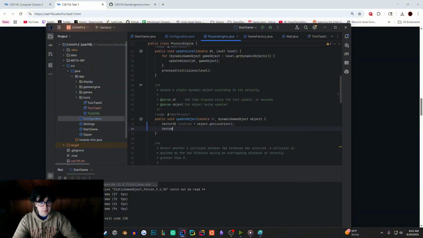Also, Vector2D velocity, and that's going to be equal to object.getVelocity. I'm not actually writing your method here, but I'm just showing you what you could do to get data that you might need. And remember, these are all classes and objects. Velocity is a Vector2D object. Like, this is an object of the Vector2D class.